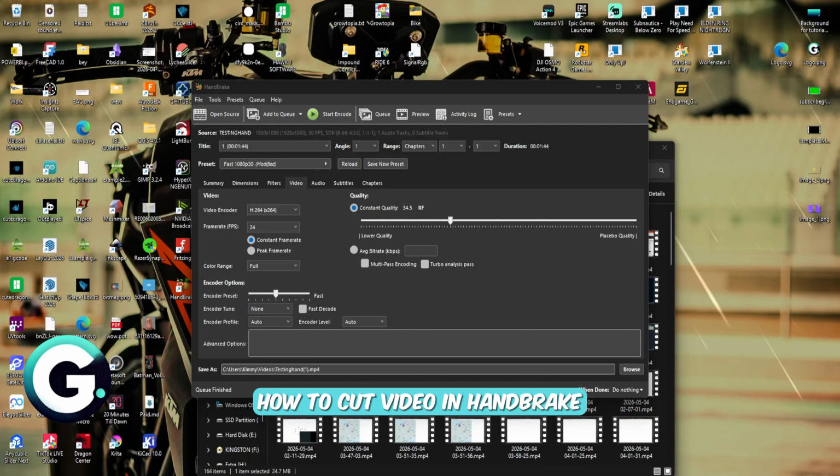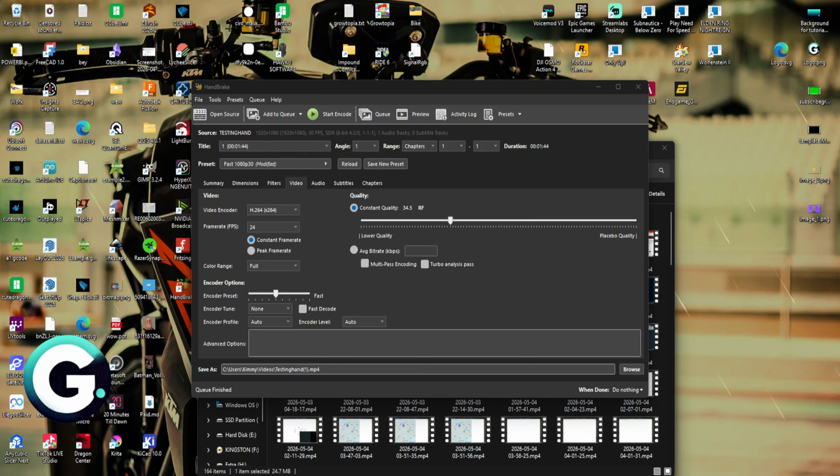Hello everyone, in today's video, I'll show you how you can cut videos in Handbrake. So first things first, you want to import your video onto the application. And from here, the important thing that you can do is to just navigate through the range option.